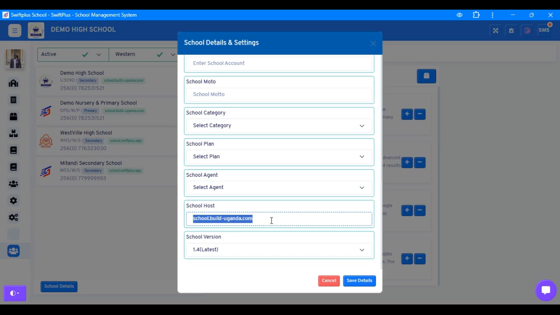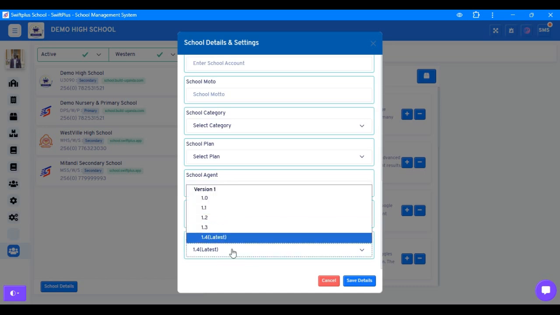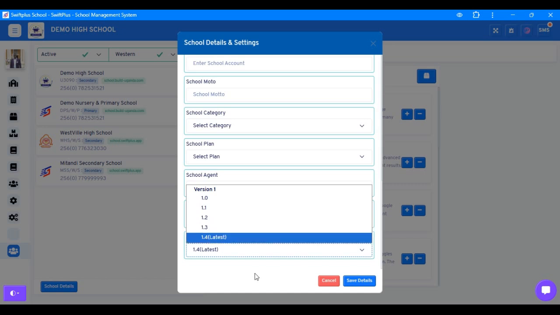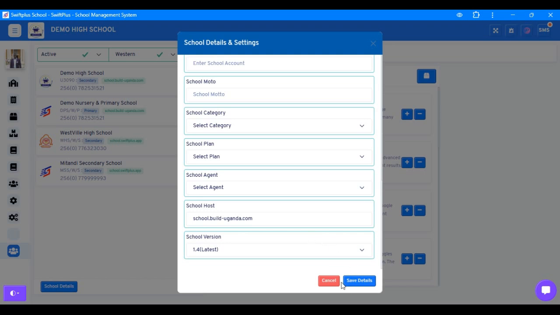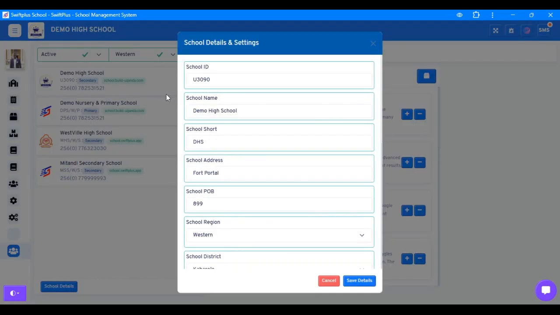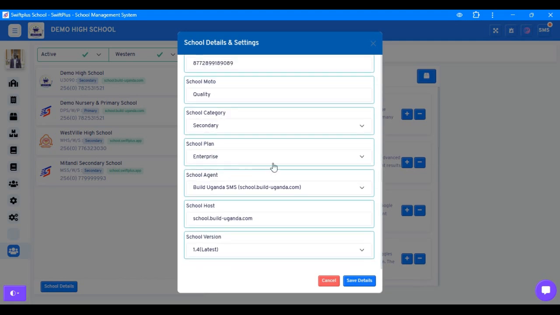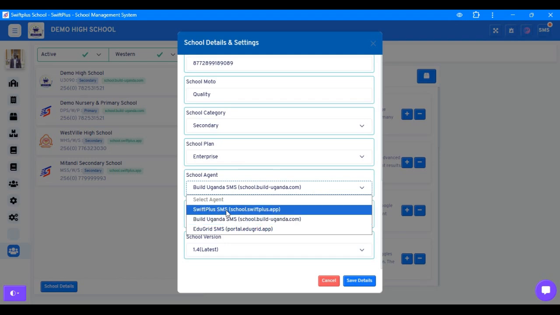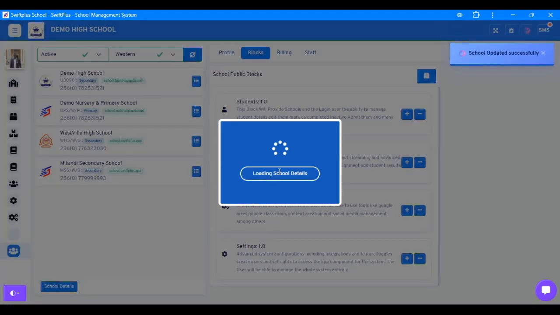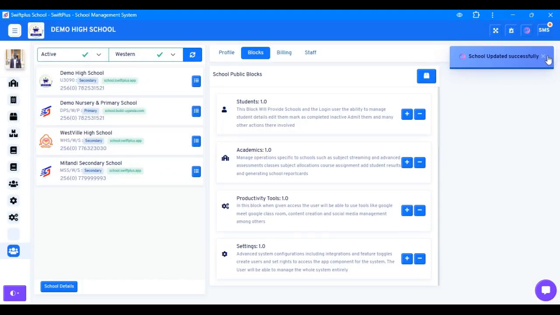So this will be loading the host when you log in, and then the version that is available for viewing. So when we add the school, in this case I will not add, so I will just do the update of the version. For example, I can look at this, and then maybe I can change this to, for example, Swift Plus, and then I save this. So these details will be saved, and you see school updated successfully.